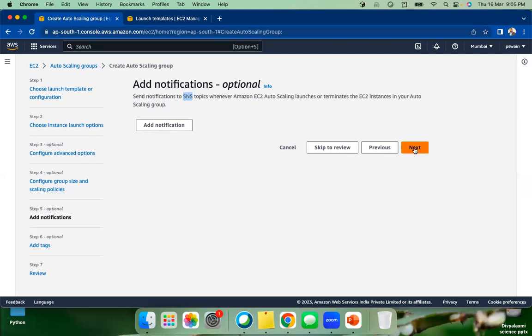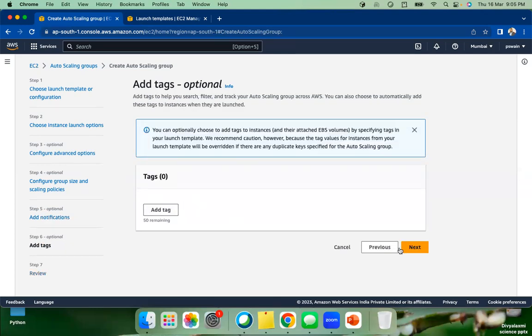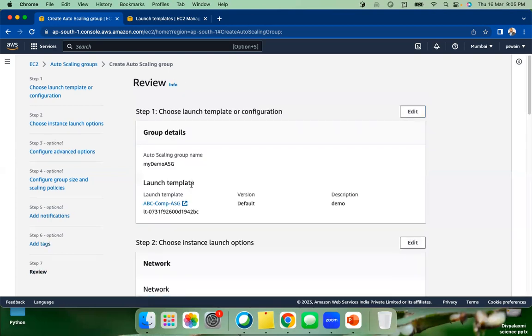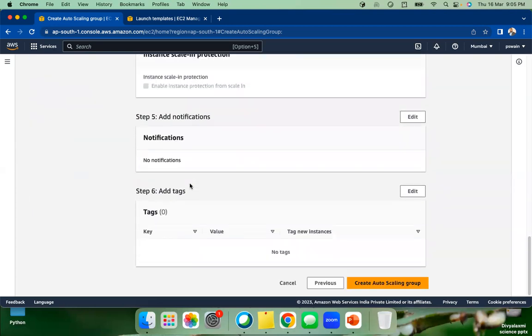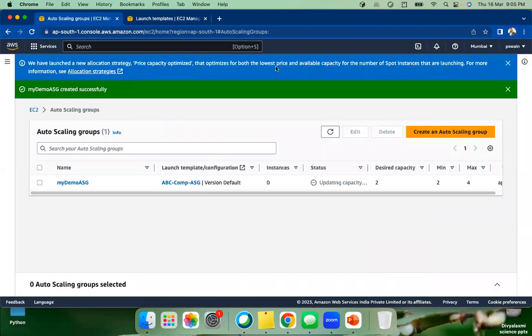Leave it. Next, some tags, it is optional. Leave it. Review, just check that whatever things you have added are correct. Now create auto scaling group. So I just created the auto scaling group. So what will happen here? Can anybody tell me? This is a question for you.